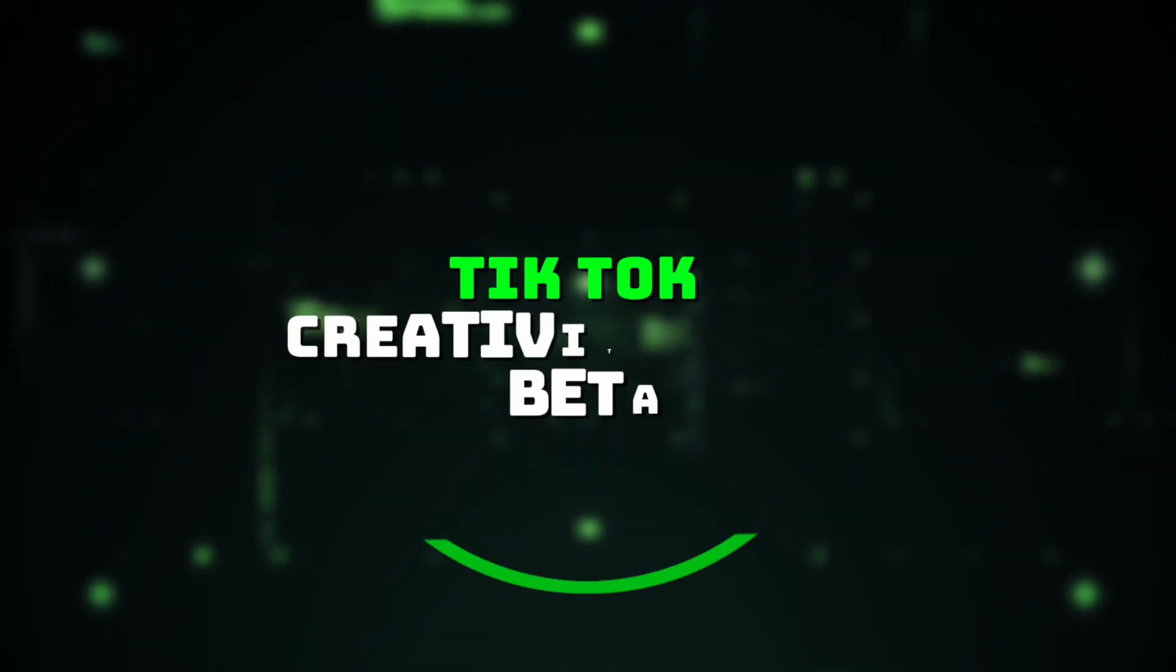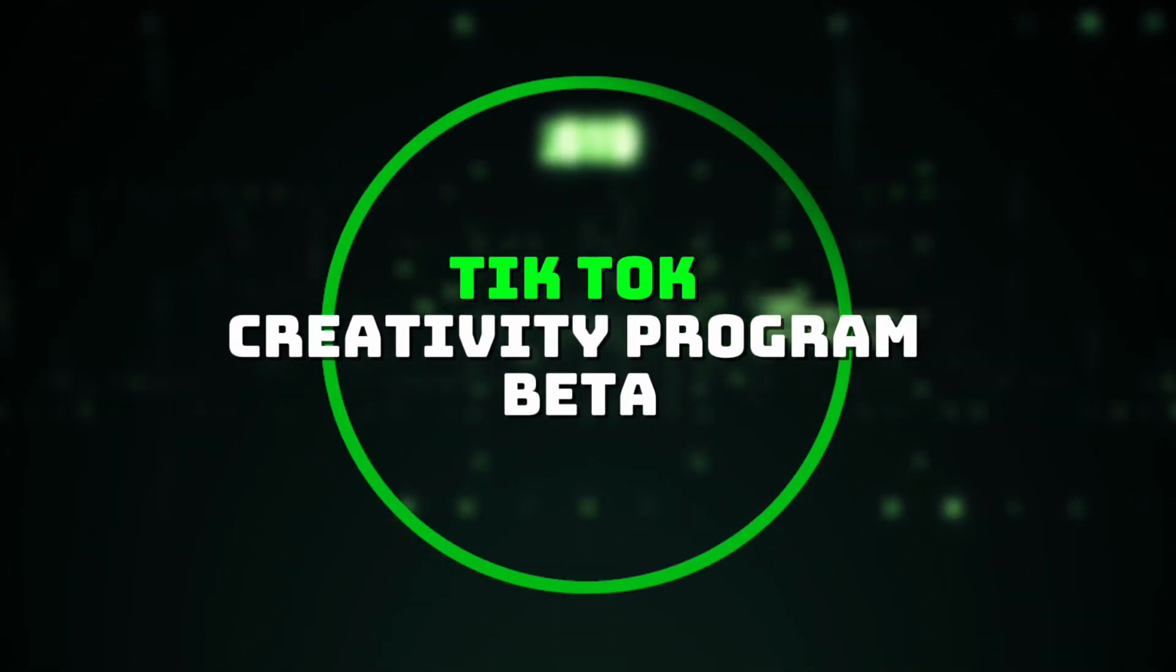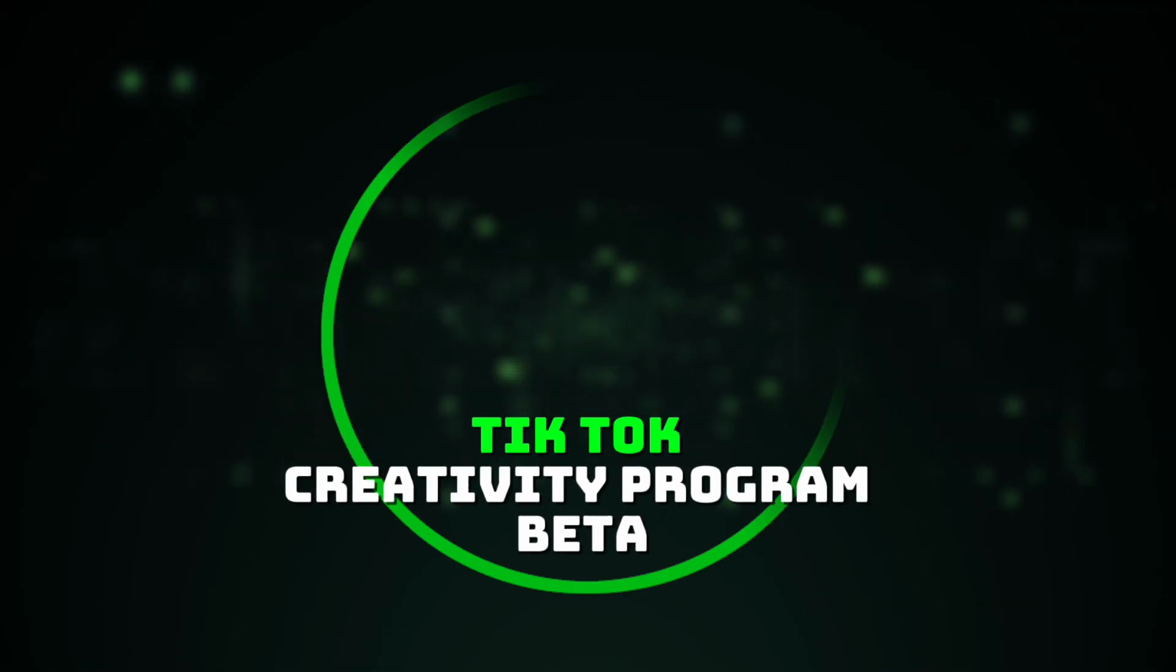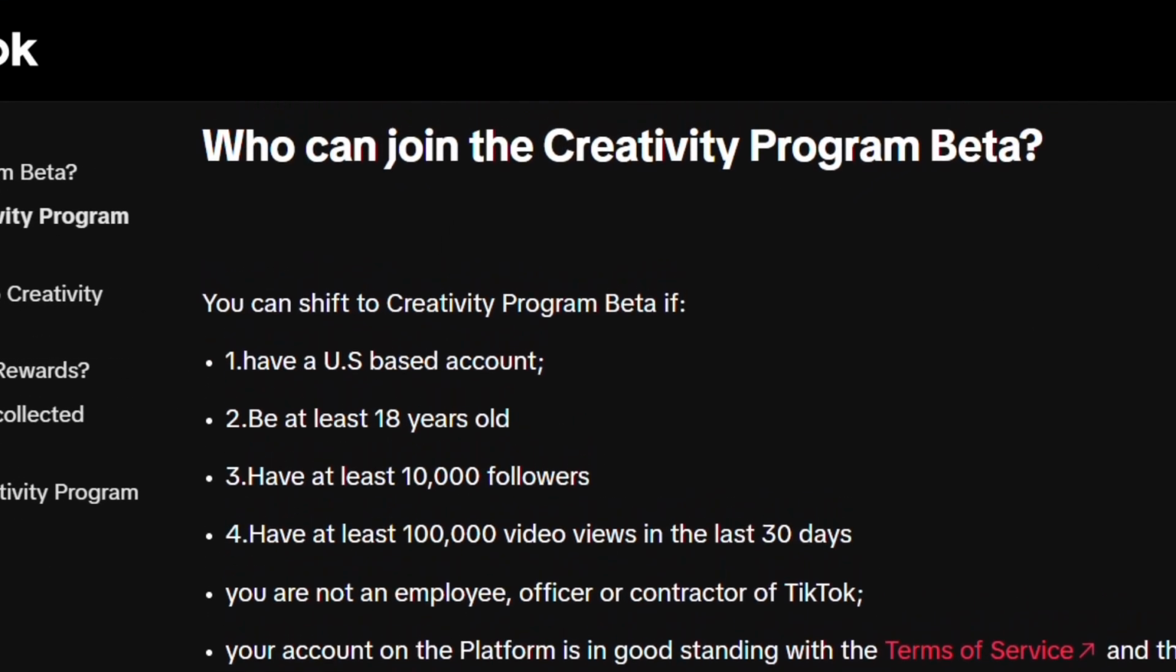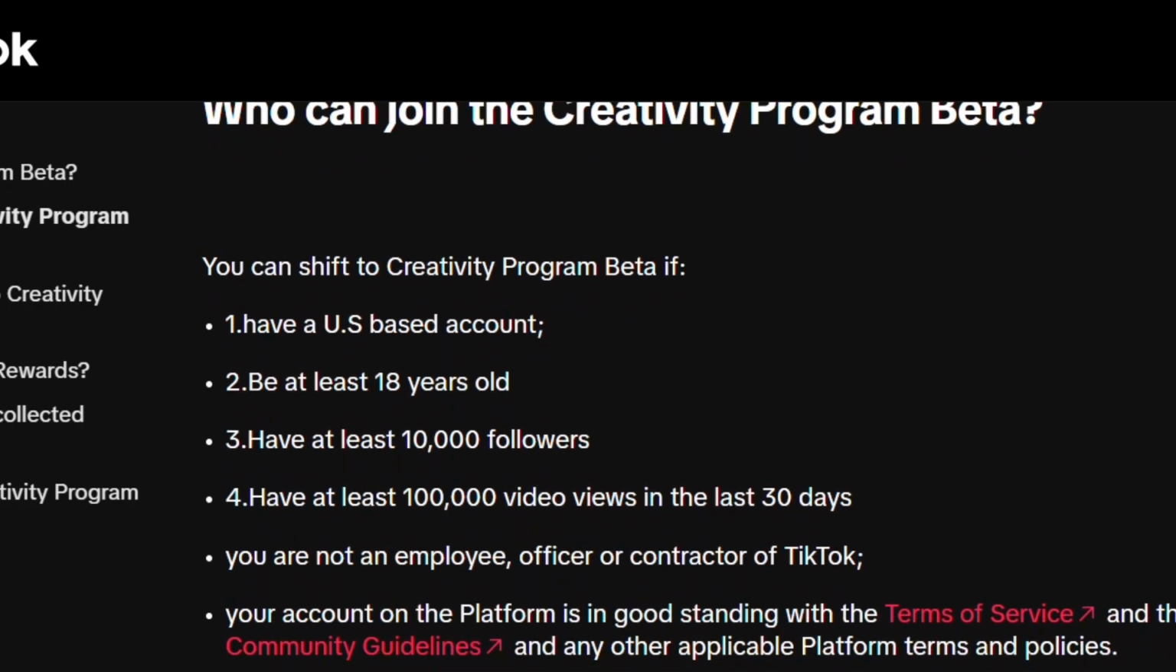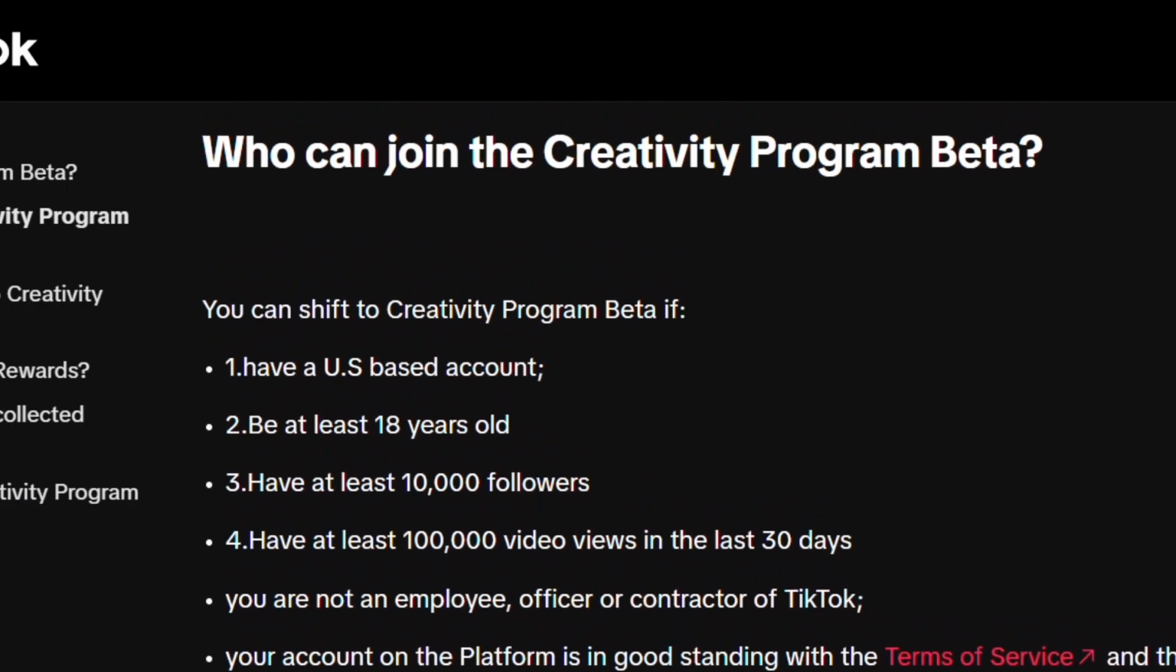TikTok Creativity Program Beta is a completely new feature by TikTok, and in order to actually be monetized and be approved for TikTok Creativity Program, you need to meet the requirements, which are to have a US-based account, to be at least 18 years old, to have 10,000 followers and 100,000 views.